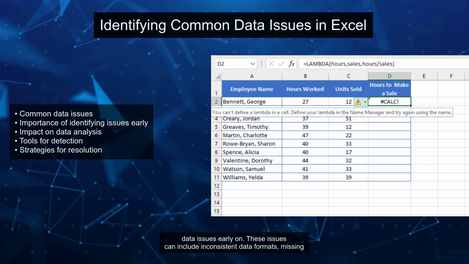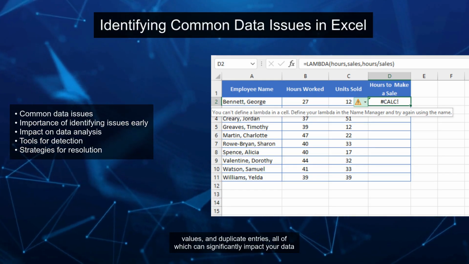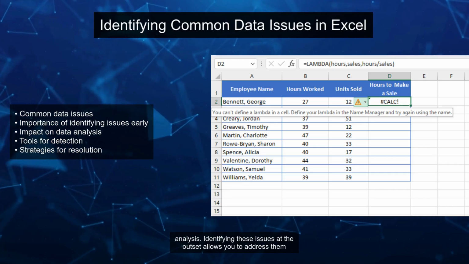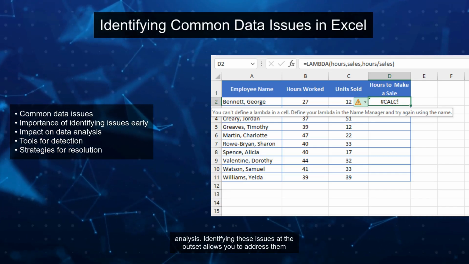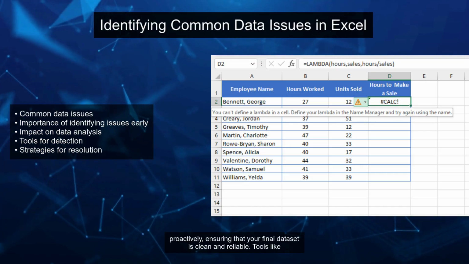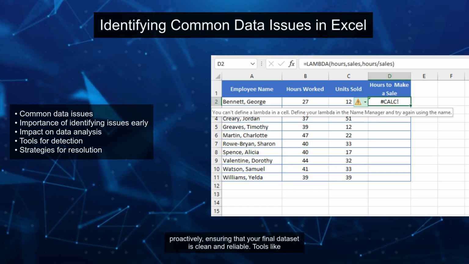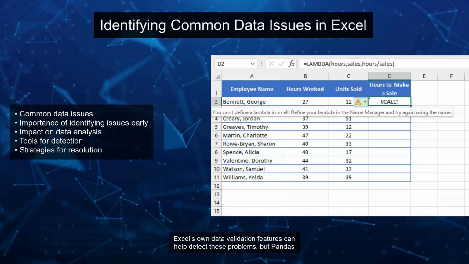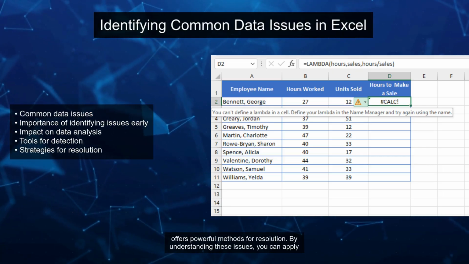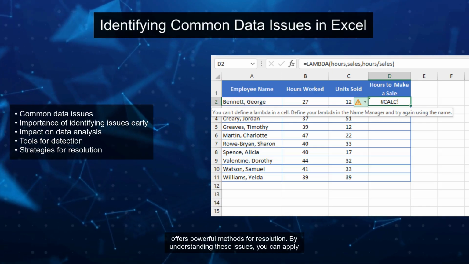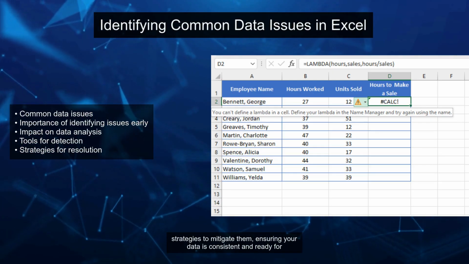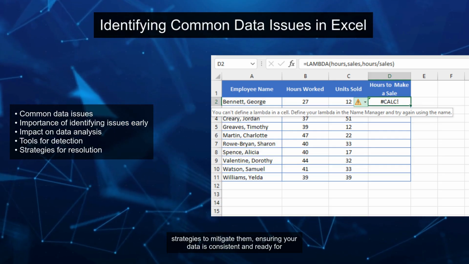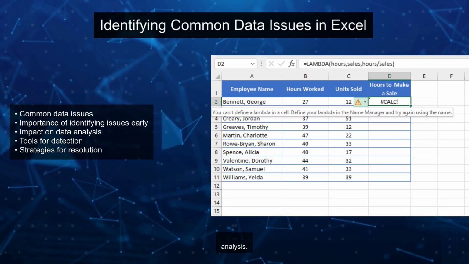When importing data from Excel into Pandas, it's crucial to identify common data issues early on. These issues can include inconsistent data formats, missing values, and duplicate entries, all of which can significantly impact your data analysis. Identifying these issues at the outset allows you to address them proactively, ensuring that your final dataset is clean and reliable. Tools like Excel's own data validation features can help detect these problems, but Pandas offers powerful methods for resolution. By understanding these issues, you can apply strategies to mitigate them, ensuring your data is consistent and ready for analysis.